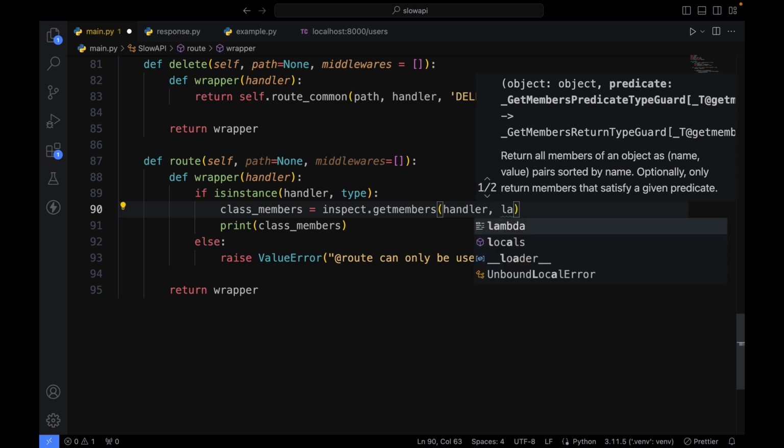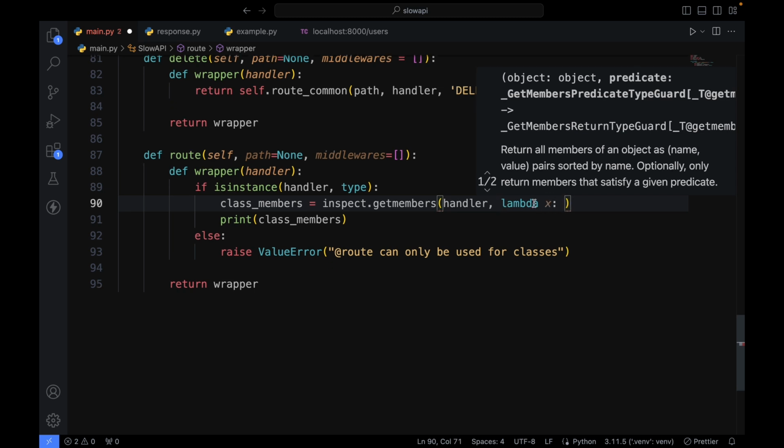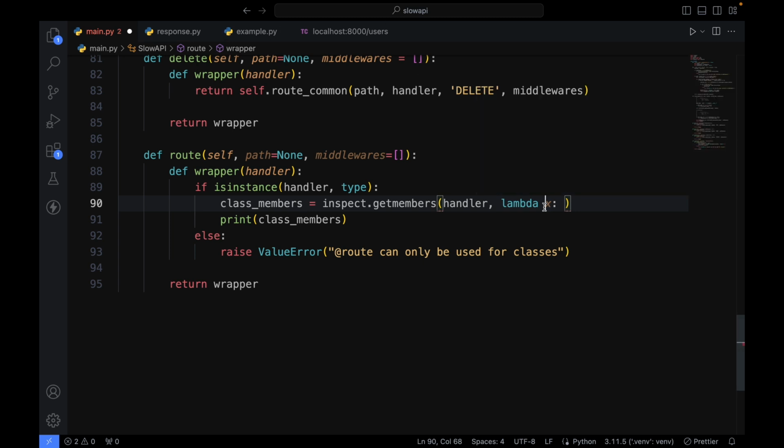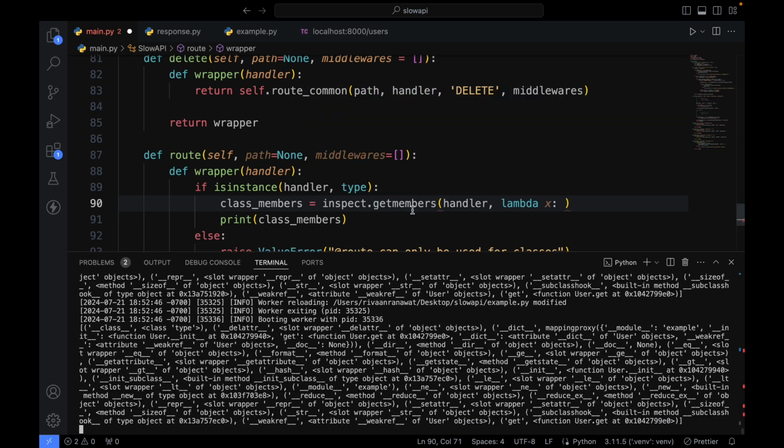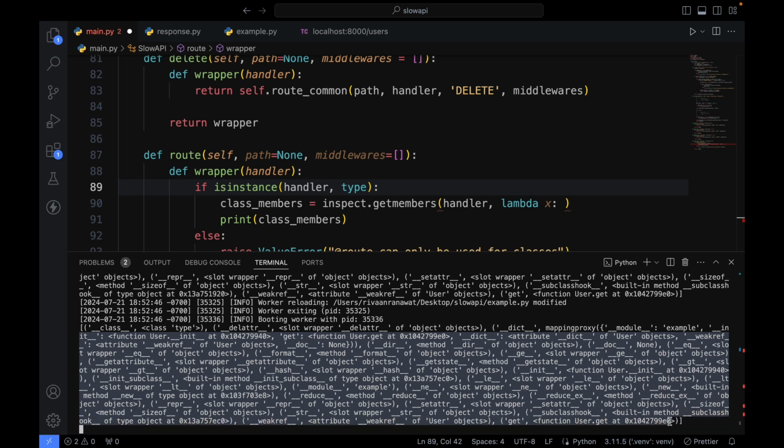So I can just create lambda, which is the way to create an anonymous function in Python. It gives us a variable x, and what I want to do is check if this x is a function. If it is a function, then it's right. I want the class members to be a function because class members can also be variables or the data types that we create, right? Now you might ask, what is this x? This x is basically all the functions or all the members that we're getting from this get members. So it is all of these methods over here.